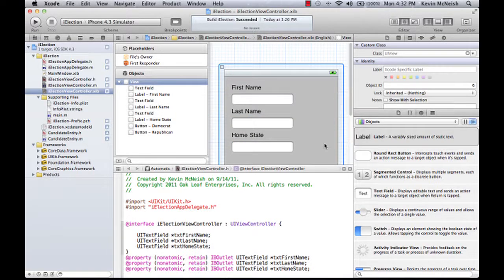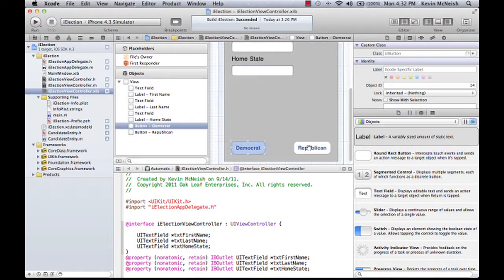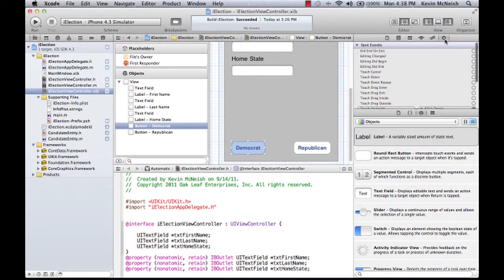Now let's take it to the next step. We want the app to perform an action when the user clicks either the Democrat or the Republican button. To make this happen, you need to create an action method into which you can place code to be executed for each button. To do this, select the button in the design surface, go to the Connections Inspector, and then drag from the Touch Up Inside event into the View Controller code file.